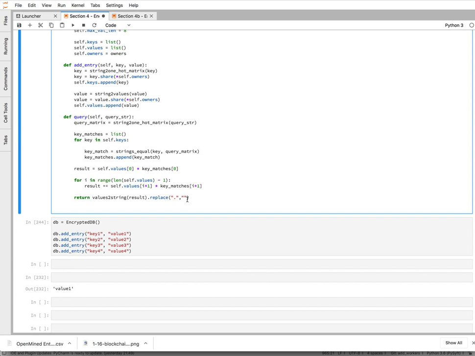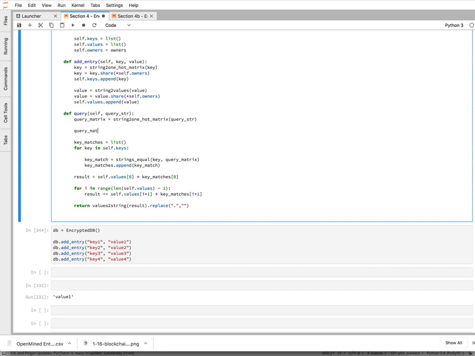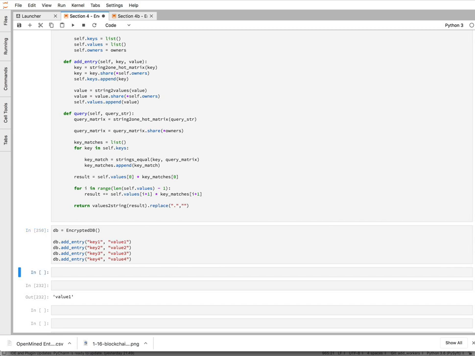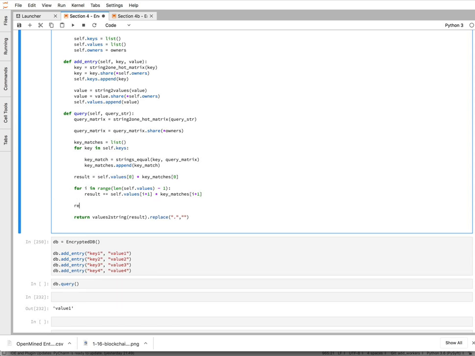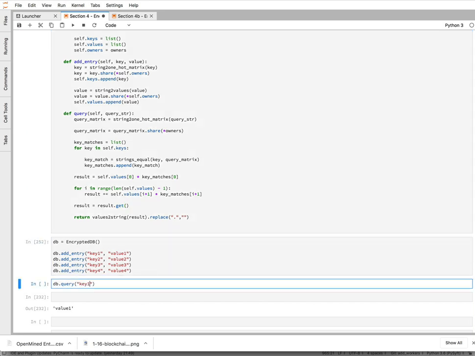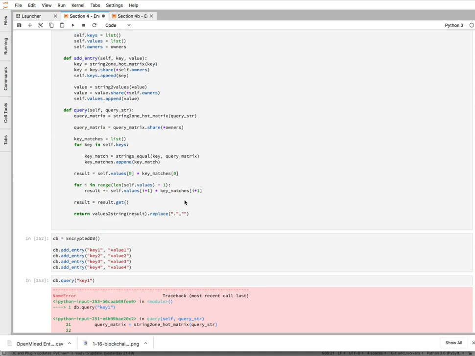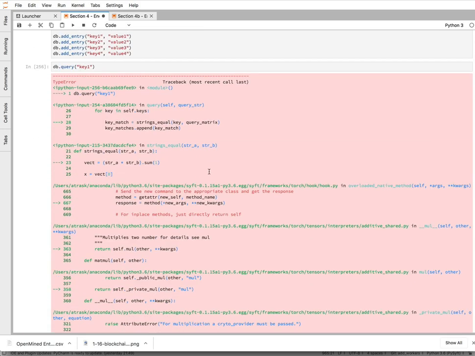Now the one thing that we still have yet to do though is when we query something, it means we also need to share that. And before we do this fancy sort of decoding, we need the result to be decrypted. And that should be it, I think. Oh, pretty close. Oh, self.owners. Getting close.